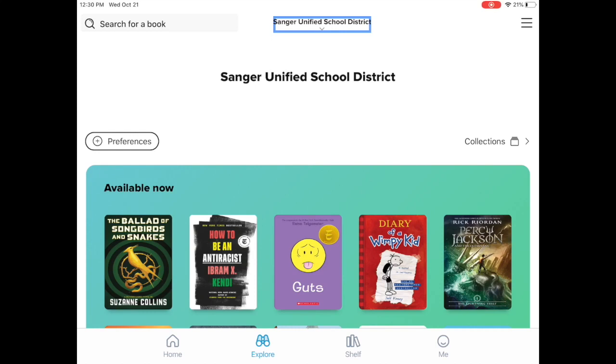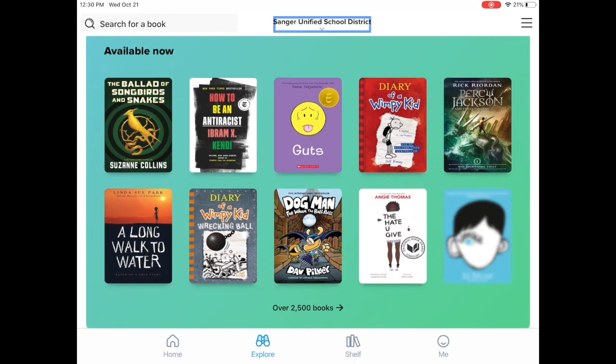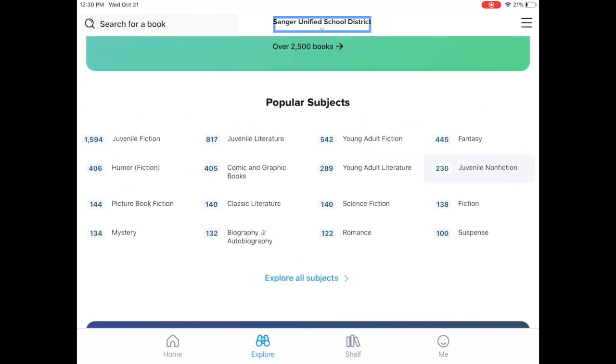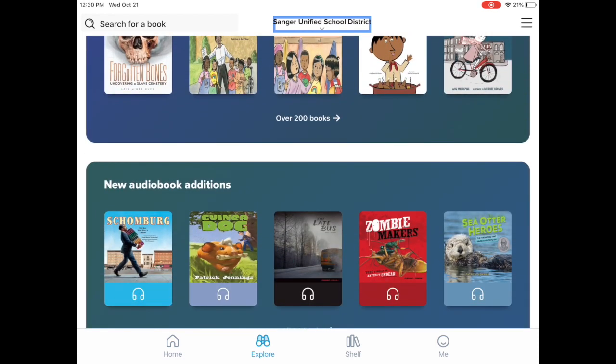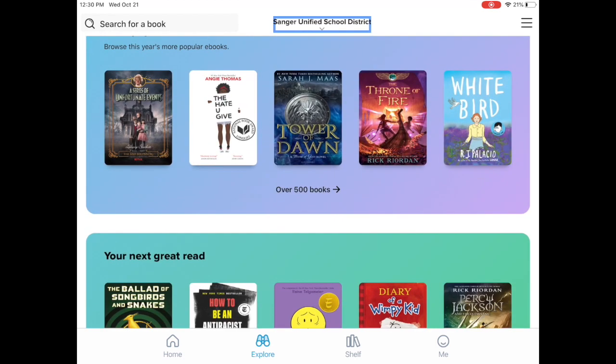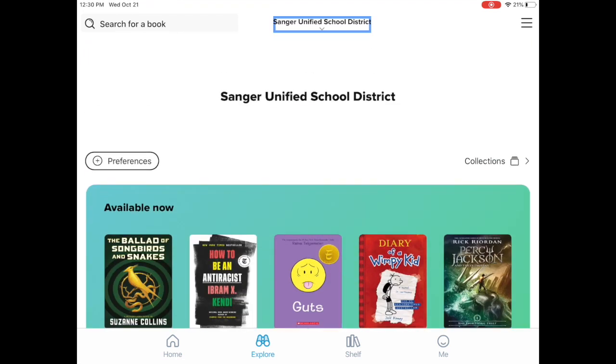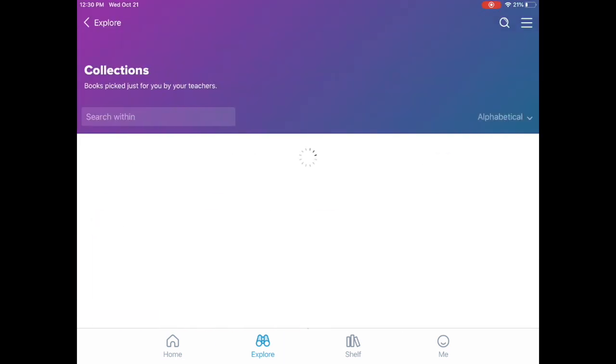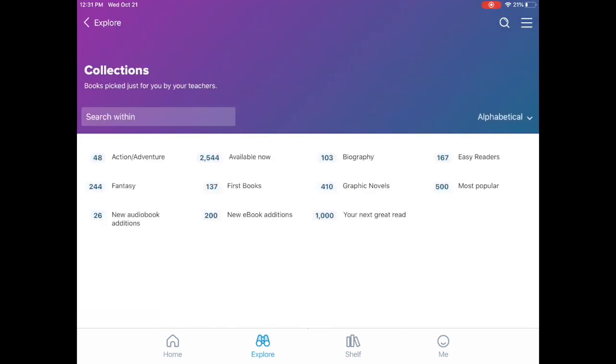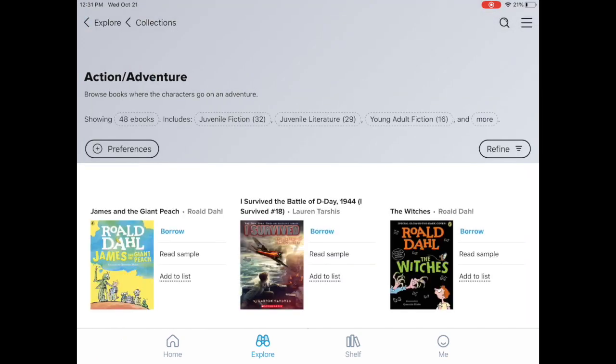So in this video, I'm going to show you a few of the features of Sora. So right up at the top, there's some featured books. You can see popular subjects. There's different collections happening. If you go into the top here and click on collections, you can see some of the other collections that are being added. And clicking on these will give you the books in these collections.